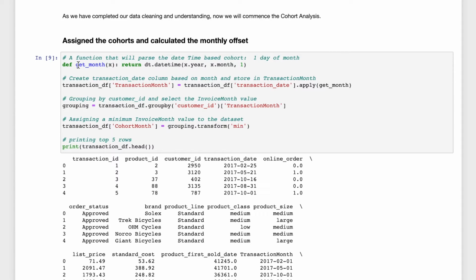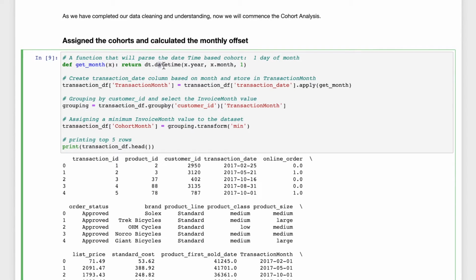At first we'll use the get month function, and from that we'll extract year, month, and one day of the month, because we are focusing on extracting the month. So for day we'll keep just one. Every month of every year will have only one day, not a second or third day. Then we'll create a transaction date column based on the month and store it in transaction month.